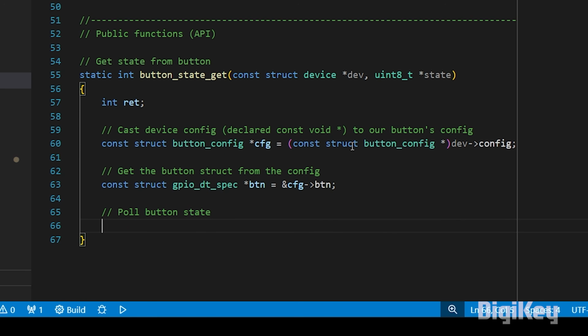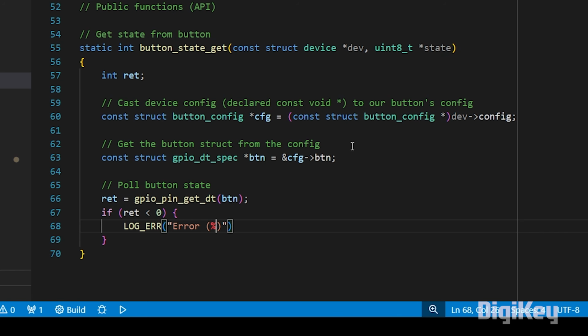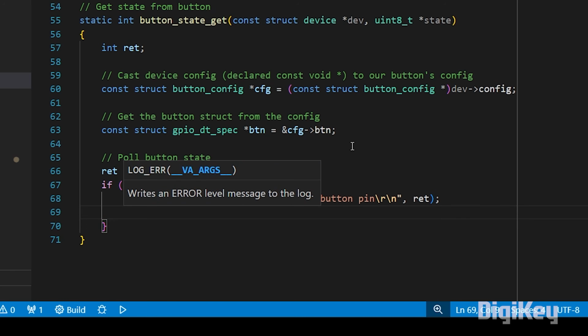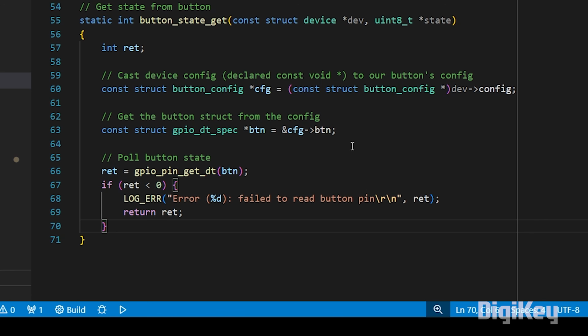Now we can do stuff with that GPIO struct. Just as we saw in episode 4, we're going to use the gpio_pin_get_dt function, pass it that gpio_dt_spec struct for our button, and that's going to give us the state of that GPIO pin. Remember, we did set this up as an input. In this case, the return code could be less than 0, in which case it's an error. And if that's the case, let's go ahead and print an error message. We will also return the error to the user if they want to do something with it.